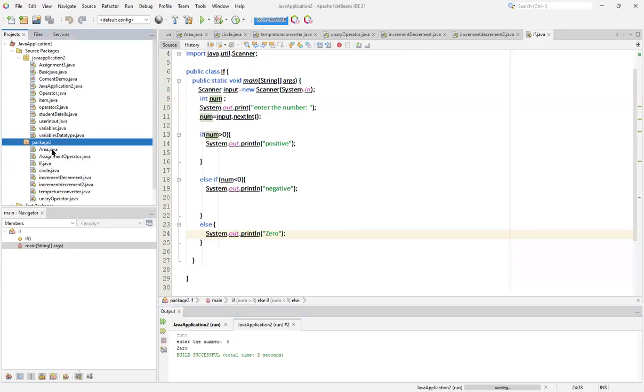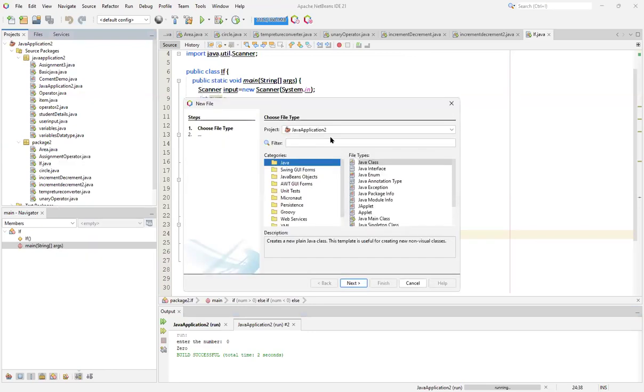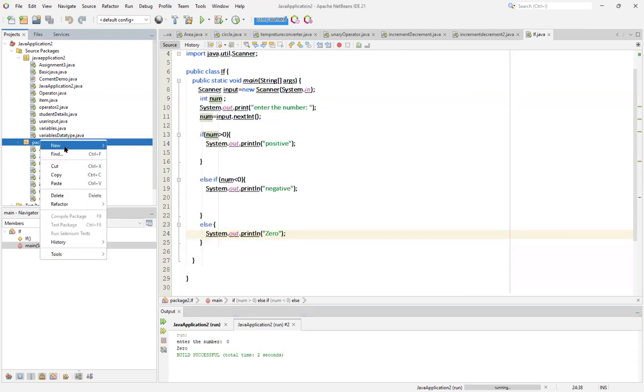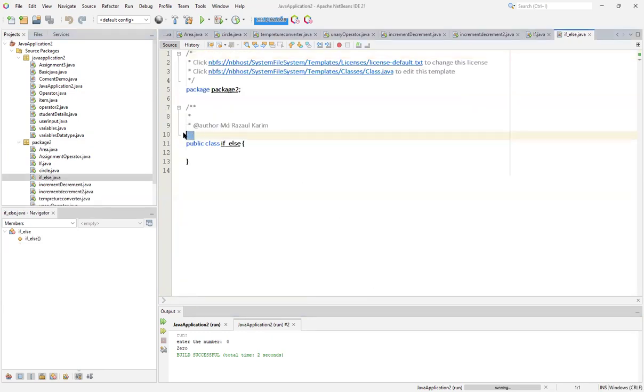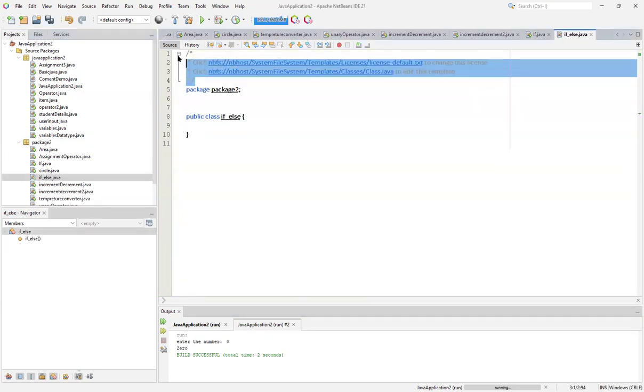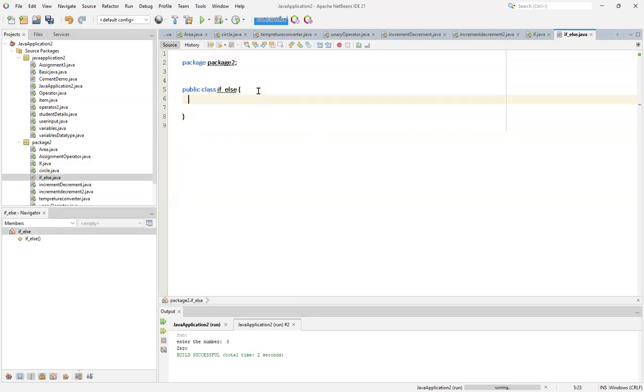So let's open a new class, or create a new class. Package, new class, okay, if else. It's not valid, so I need to just name it if else. My first step will be to create the main method.